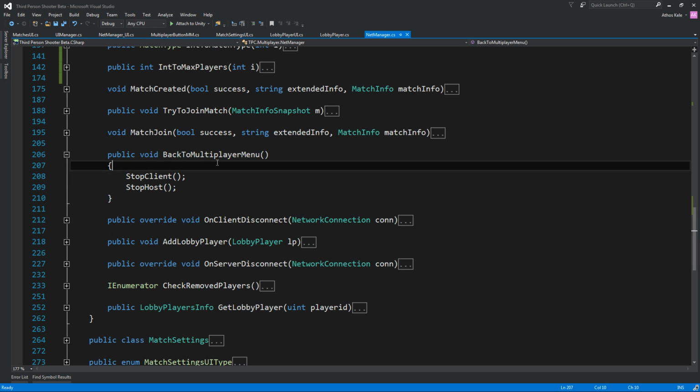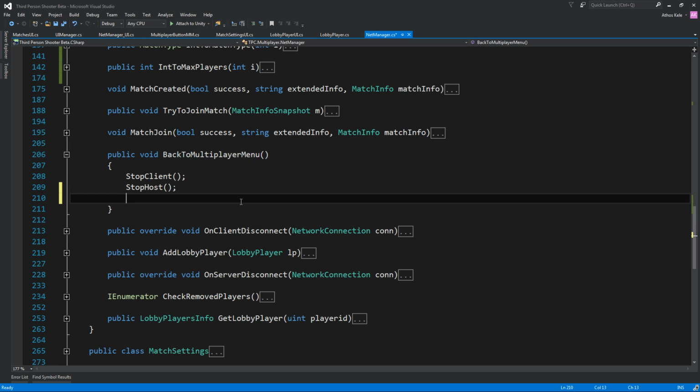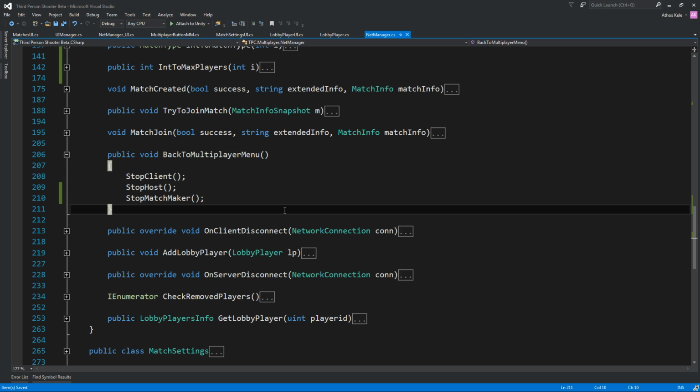Anyway, back to multiplayer menu. Of course, this is the back, which is stop host, stop client, stop matchmaker. You're just going back to your multiplayer menu, which basically disconnects you from everything.